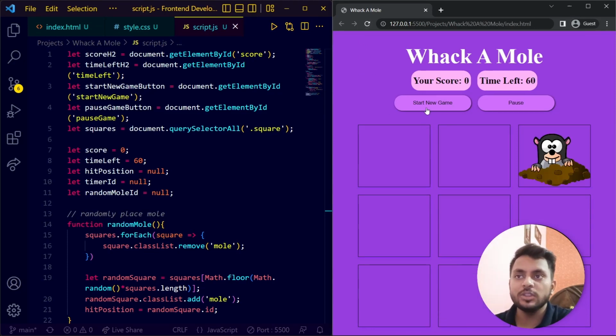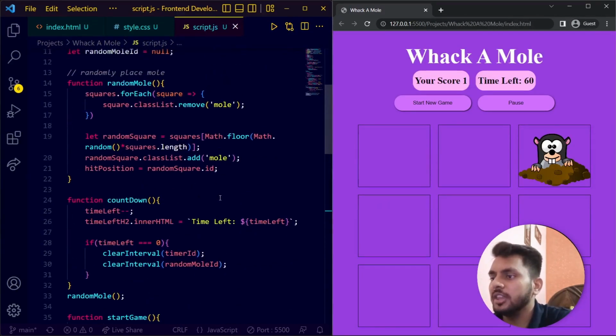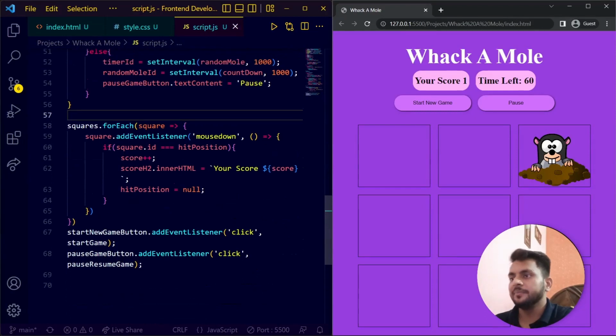I haven't clicked on this start new game. Okay, I haven't clicked. Let me just click. It's updated. How is this possible? This is happening because of this. Let me just go to this square ID. Once you mouse down on this, you are not checking whether our game is started or paused or something.